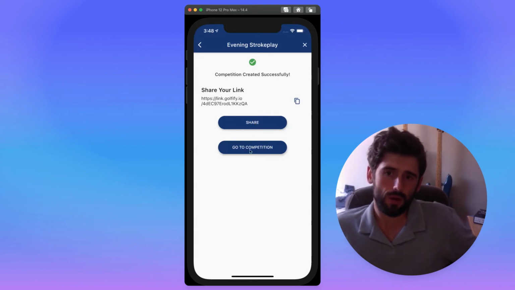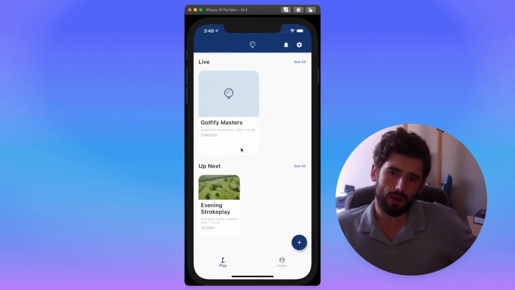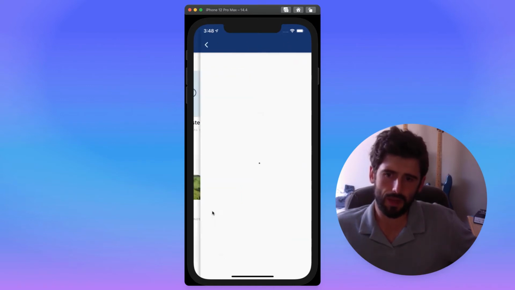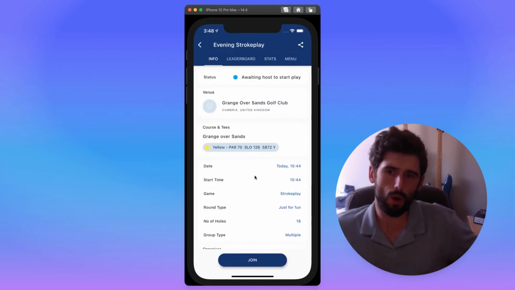You can also go straight to your competition from here. I'm going to go back just to show you where it is on your homepage. So when I go back, I can see the evening stroke play has already been added to the bottom of the screen. I'm going to tap that. Here I am on the comp home.